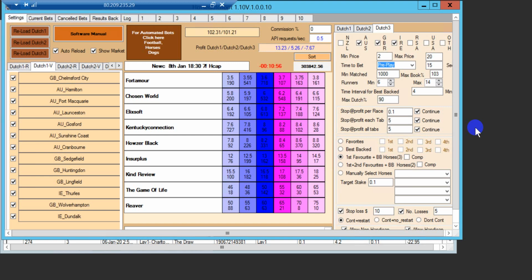In this video, I will show you how the bot which I showed you yesterday has performed in the last 24 hours. And the reason I'm doing it right now is because in the next 12 hours we'll be launching HorseDutchbot.